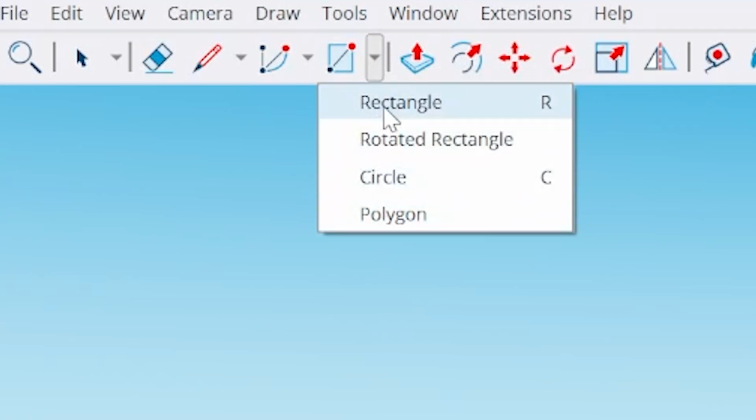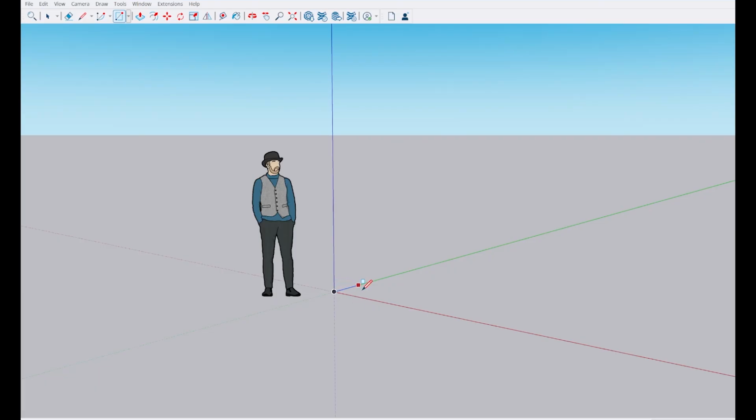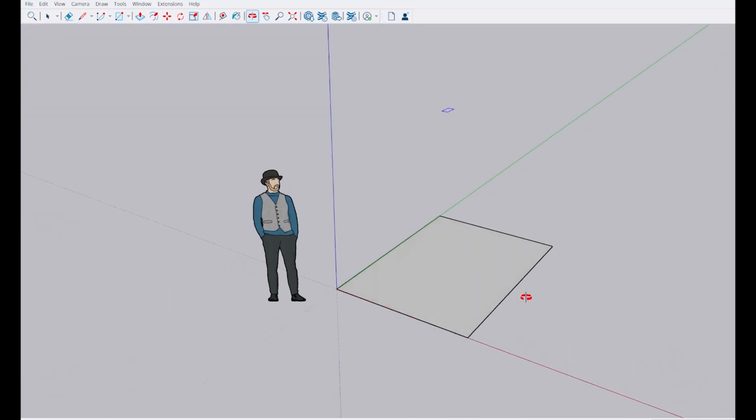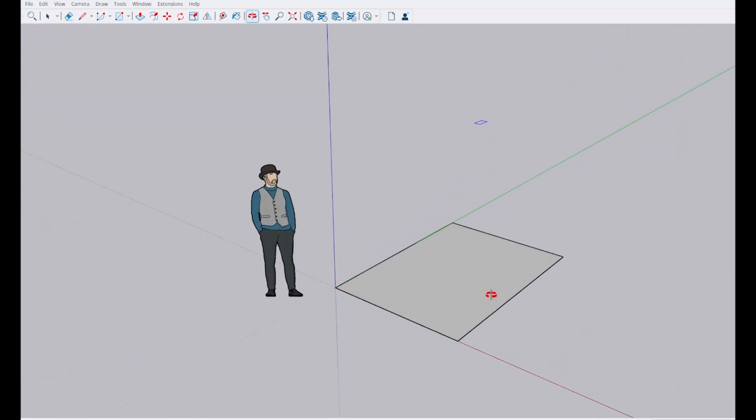Now just to demonstrate, I'm going to create a rectangle. This will be my first point, and then I will continue to drag my cursor. And there we have our first rectangle. Now I will use the Orbit tool to move around the workspace.